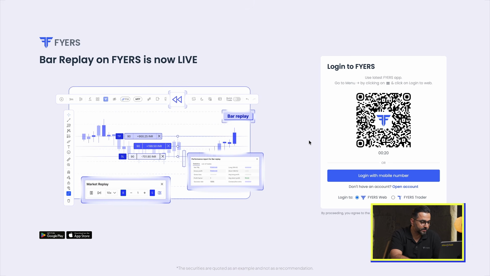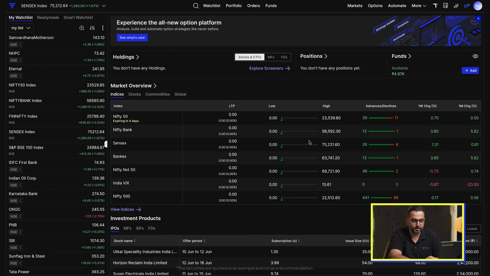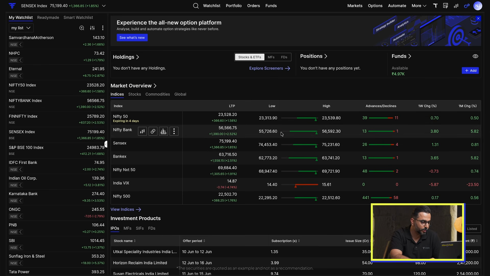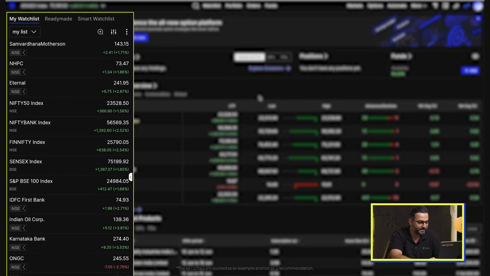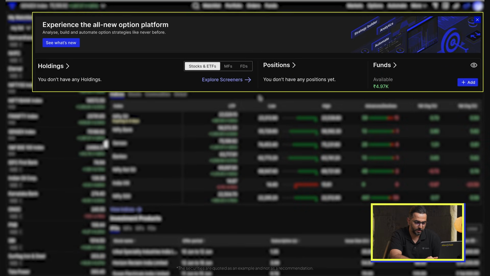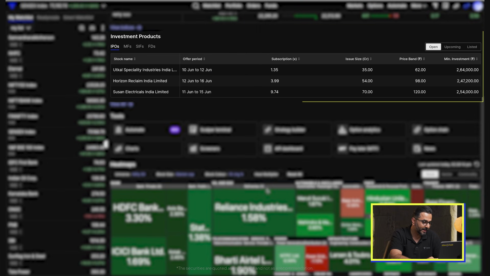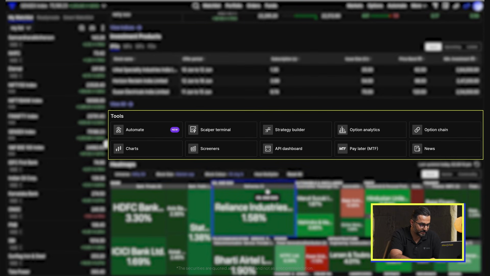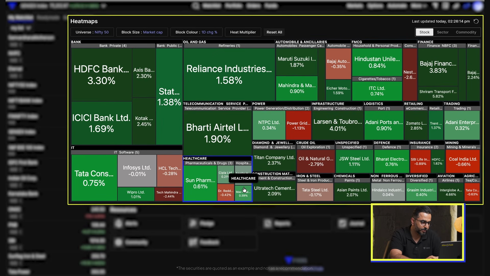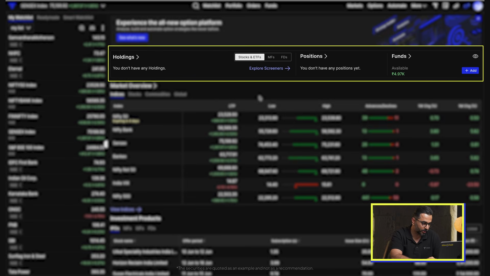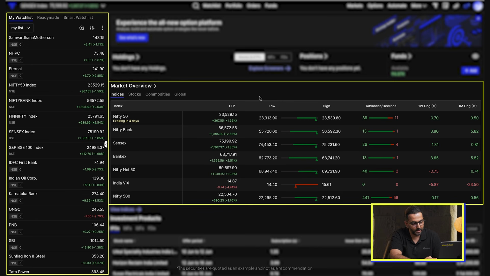When you log into FYERS Web, you start from the home page. Think of this as your first view of the platform. You can quickly see your watch list, your account summary, your market overview, investment products, tools, and heat maps. So before you start any specific section, you get a quick sense of two things: what is happening in your account and what is happening in the market.